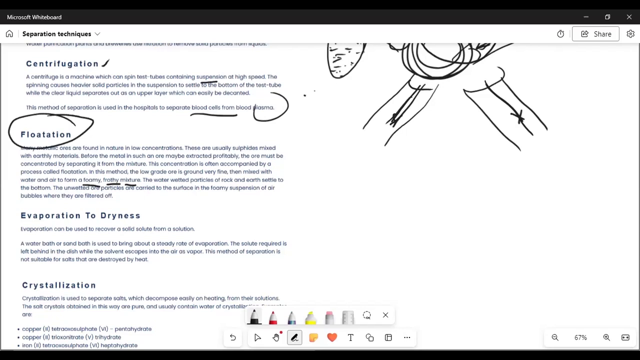The ore is made up of different components, the earth and other impurities. So when it is ground and mixed with water and air to form a foamy substance, the metal will float to the surface because it's not wet, while the impurity will go to the bottom of the container. So the metal that floats to the surface can be scooped or filtered up using whatever method of filtration that you think is suitable for that.